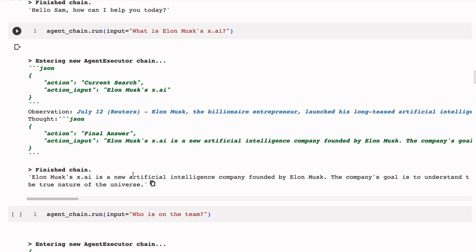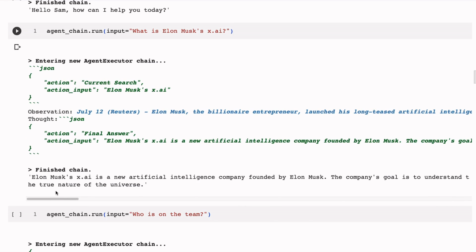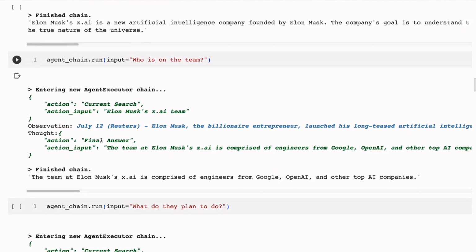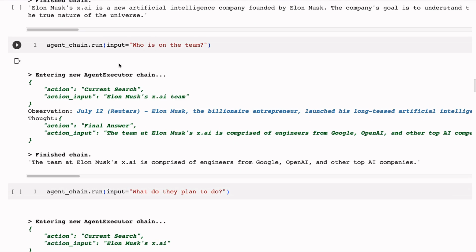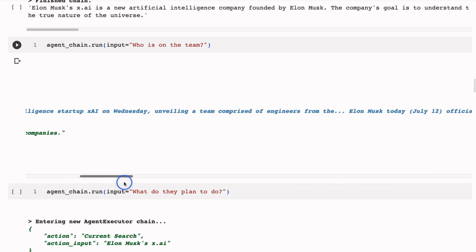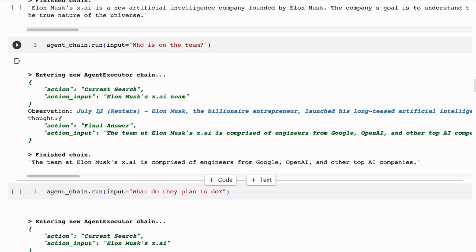Elon Musk's X.AI is a new artificial intelligence company founded by Elon Musk. The company's goal is to understand the true nature of the universe. So it's done a pretty good job at finding that information as we go through it. When we ask it who is on the team, we can see that, okay, it probably hasn't done as good a job as before, more because the search results seem to have changed rather than the actual LLM changing anything.